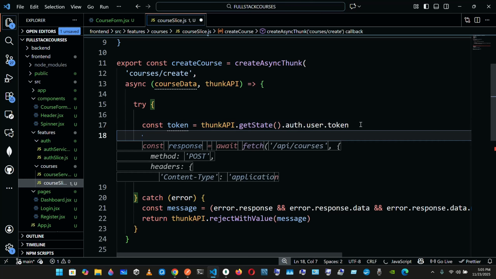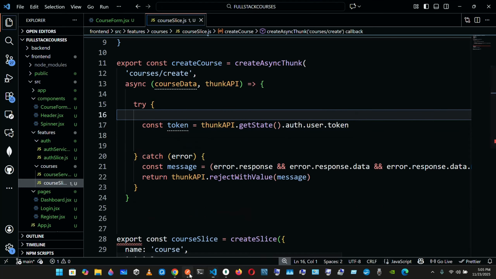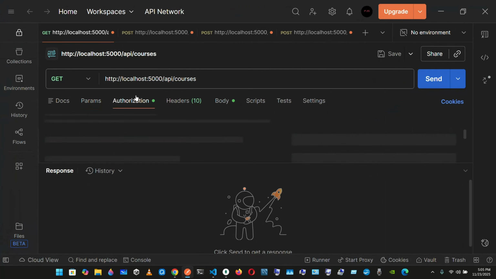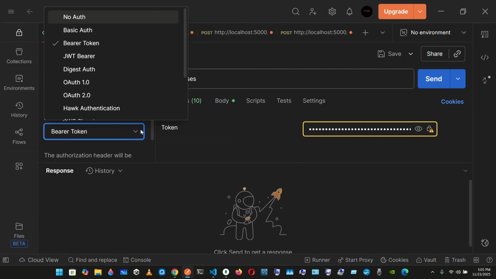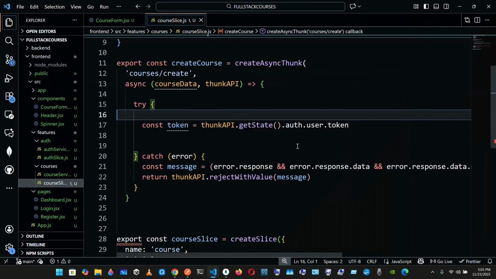Let me just save it. Again, if you go here, for example, you go to authorization, you go to the bearer token, all this stuff. So we are in the authorization. Okay, so authorized user token, that's fine.